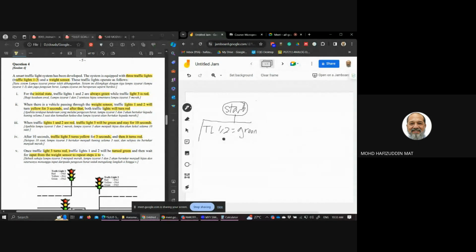Always green, while traffic light 3 is always red. So traffic light 3 equal to red. So this is the initial state. Then when there is a vehicle passing through the weight sensor, traffic light 1 and 2 will turn yellow for 3 seconds.